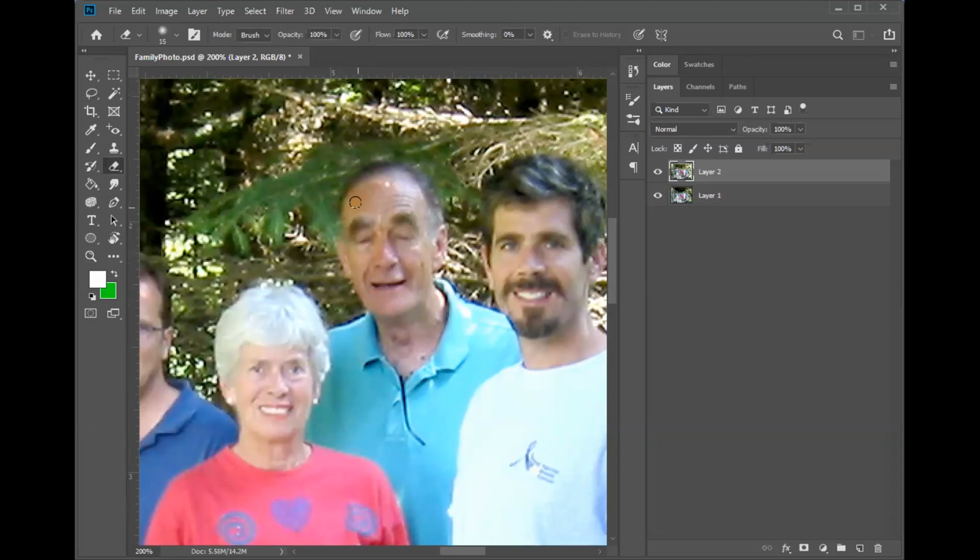So I take about this much. So this is what I'm going to do. I am going to erase part of layer 2, using the soft brush. Why am I doing that? Because when I erase layer 2, I will see through to what is behind layer 2. In this case, we have layer 1. So when I erase layer 2, I will see layer 1 there. I'm not going to erase everything. I'm only erasing his eyes.